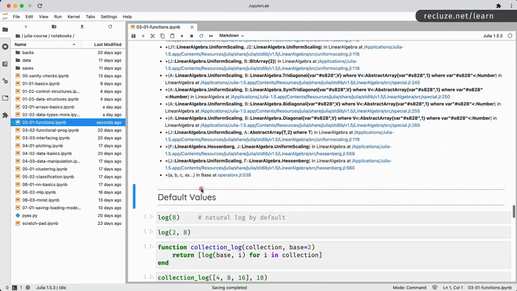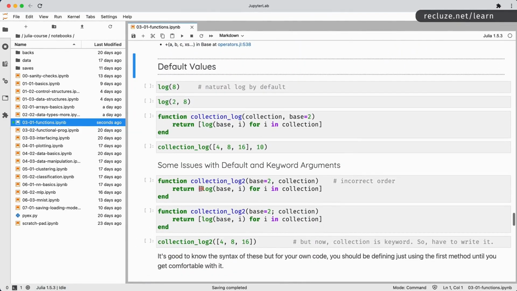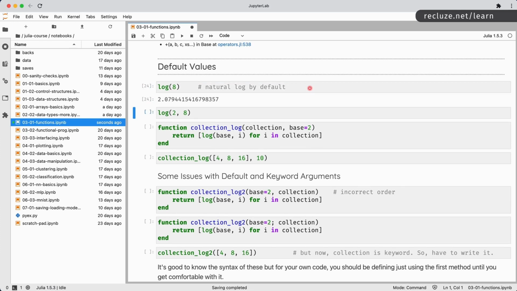So let's go ahead and take a look at some of the other concepts, such as default values. Let's again explain this using an example. So for instance, if you call log of 8, right? By default in mathematics, whenever you say log, you mean natural log, right? So log to the base e. If you don't know what logs are, it's not really important. It's just a mathematical function that is very useful in a lot of things.